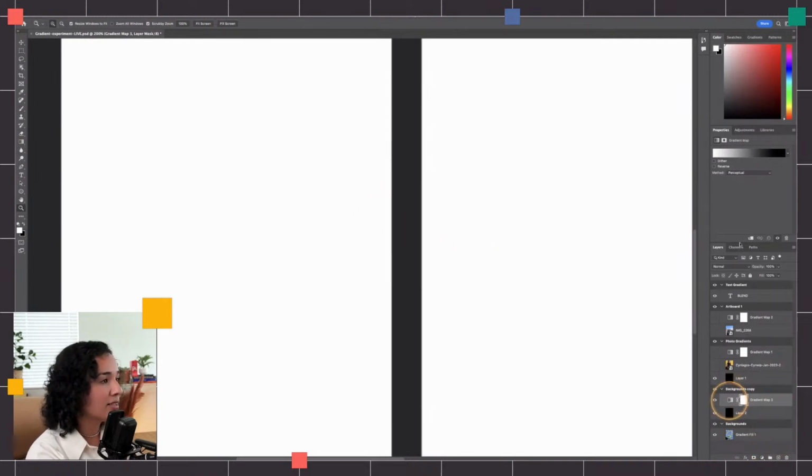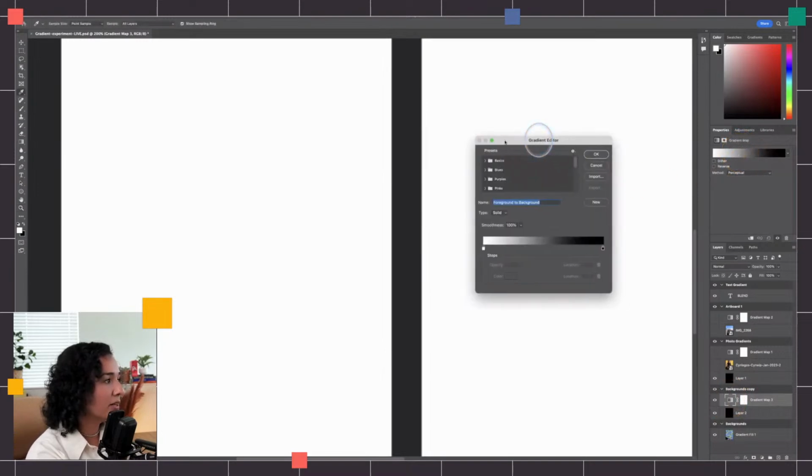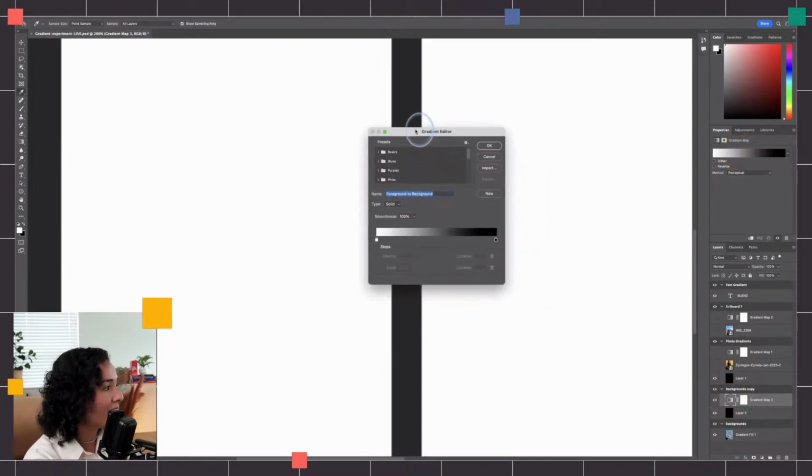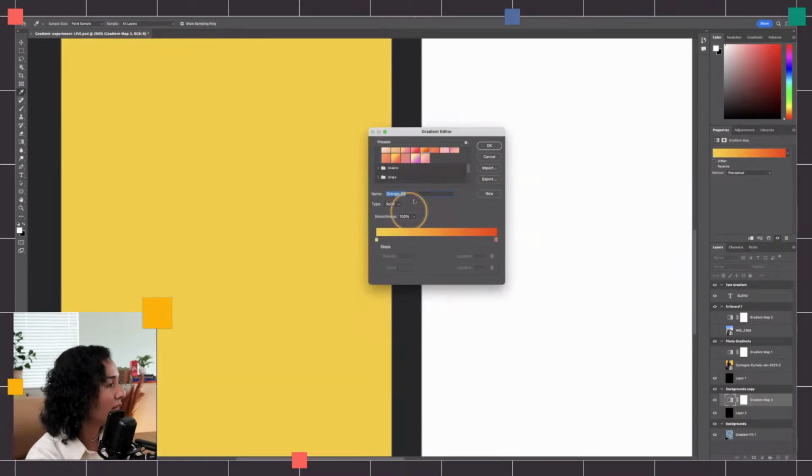And right now it's a black, gray to white gradient. So it's one of our basic gradients. We're going to double click on this gradient up here, and it's going to bring up the gradient editor. All right, let's go into a fun color, maybe something in the orange section. Yeah, there you are.